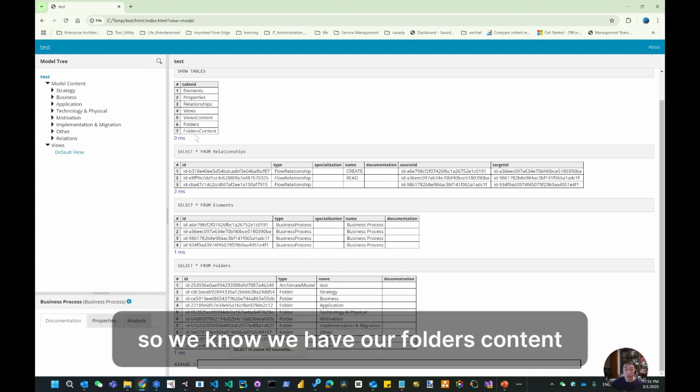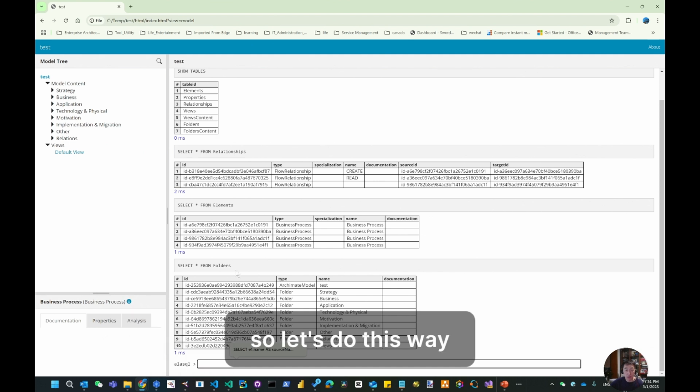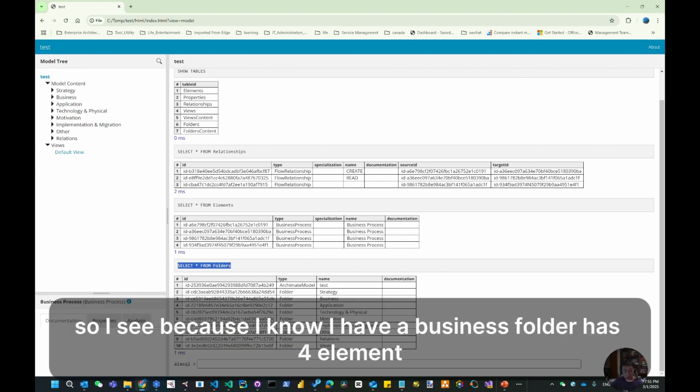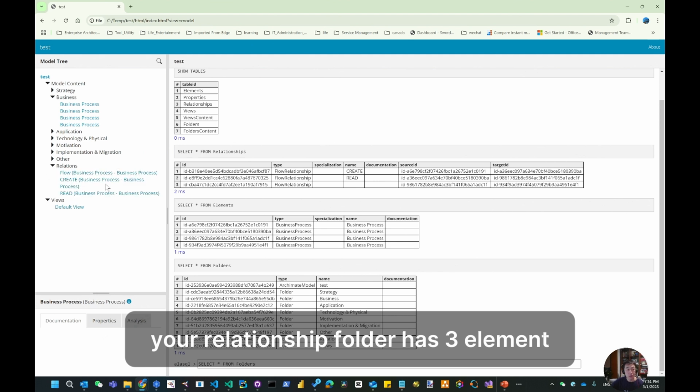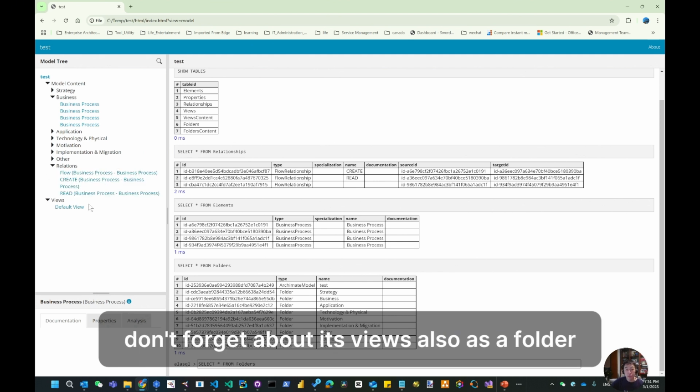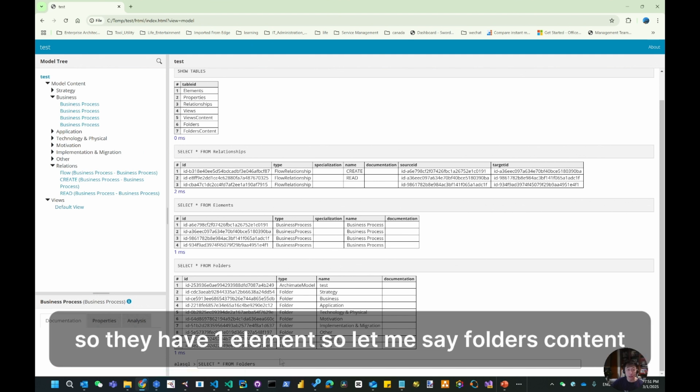So we know we have our folders content. So let's do it this way. I know the business folder has 4 elements, the relationship folder has 3 elements. Don't forget about views, also a folder. It has 1 element. So let me say folders content.